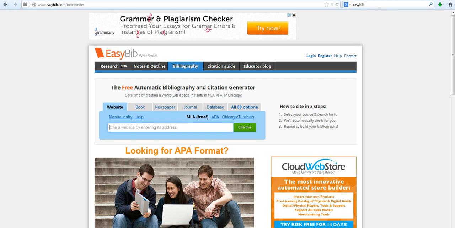So the first thing we need to do is get in. If you already have a login, go ahead and log in now. But for most of us we're going to need to register, so go ahead and hit the register button here in the upper right.